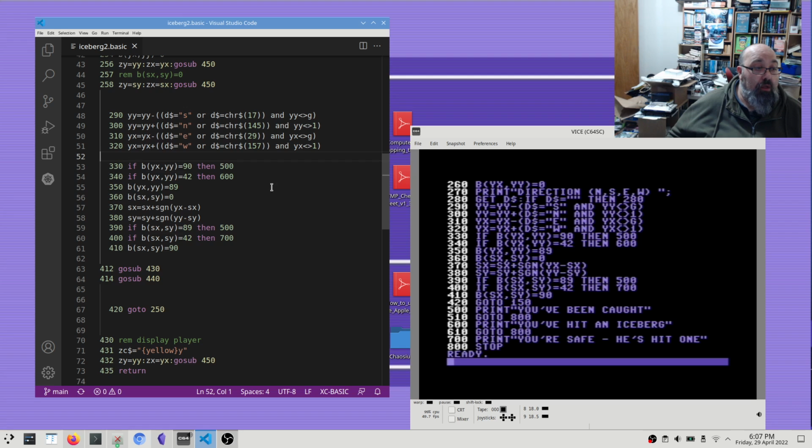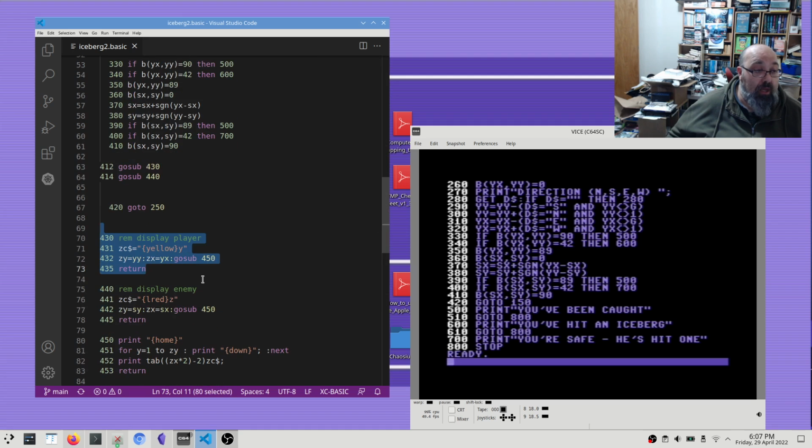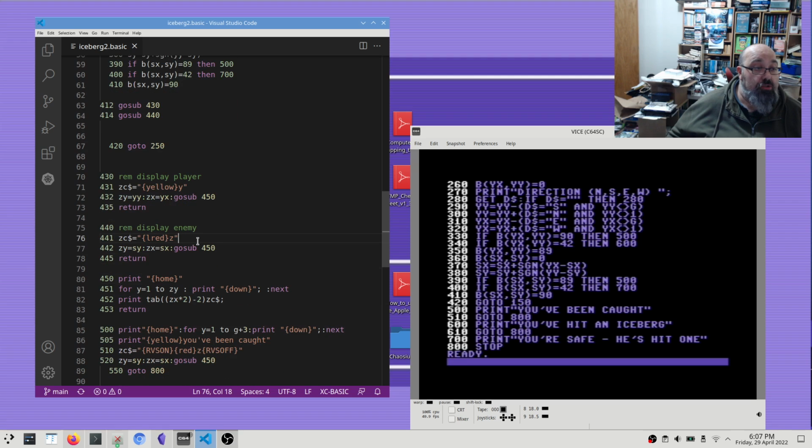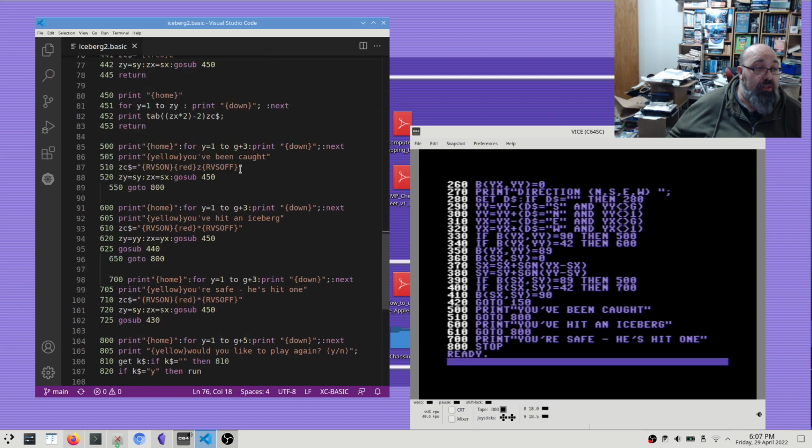Alright, so then it goes through, it does the collision detection routines here. If nothing has collided, it will go ahead and display. 430 is displaying the player, and 440 is displaying the enemy. So it does the exact same thing, sets the ZC string, yellow Y for the player, light red Z for the enemy, and then it will go and print them at their new locations. And that's kind of it.